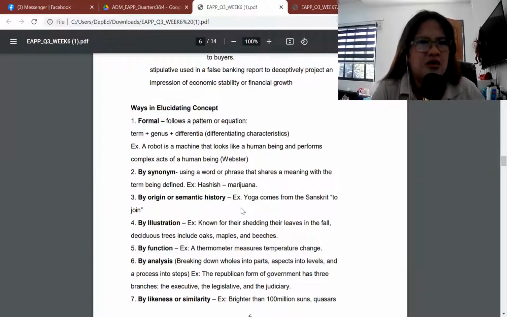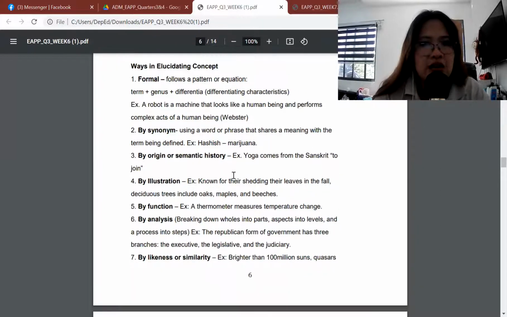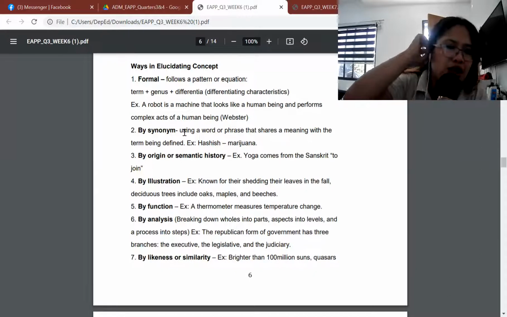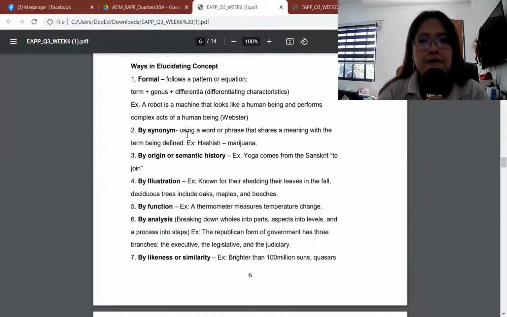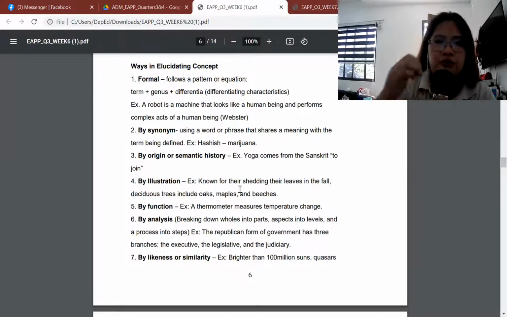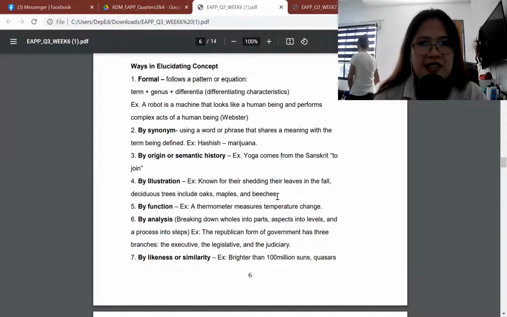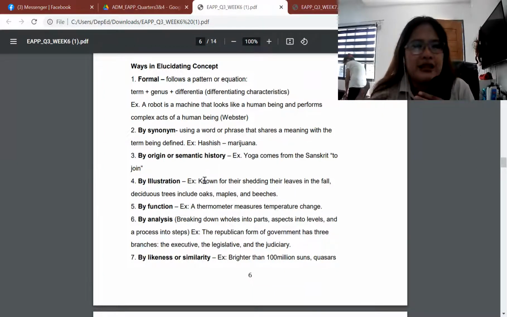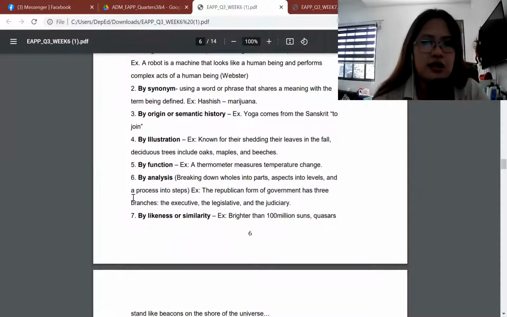but it ends up that they use the term wrongly or inappropriately. Tapos by original semantic history, yoga comes from Sanskrit, to join. O yan, yung mga sandaling yung term, okay, ang country, or particular belief, ayan. By illustration, known for their shedding of their leaves in the fall, deciduous trees include oaks, maples, and beeches. So illustration, you illustrate, you make them see, you make them imagine things, okay? You give them a picture. That's how you elucidate the concept.